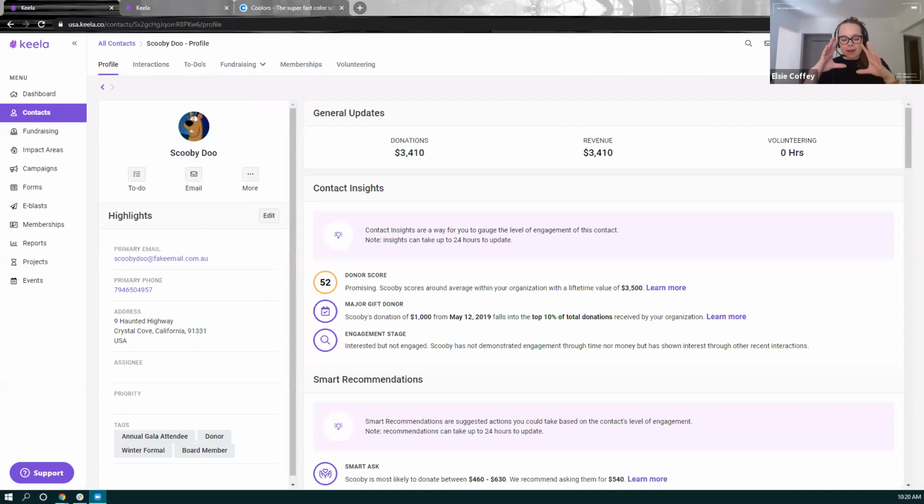So Sam showed a little screenshot of a Keela form and how you can sort of segment your contacts when you're creating mailing lists. And I want to show you how you can do that in Keela so you can take that away.